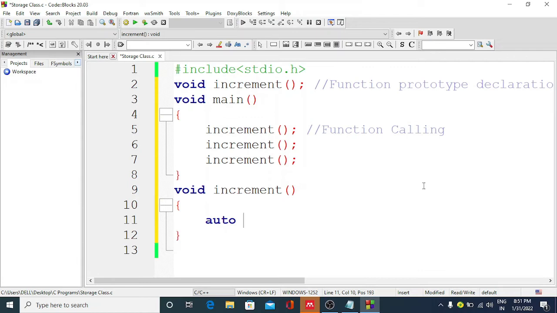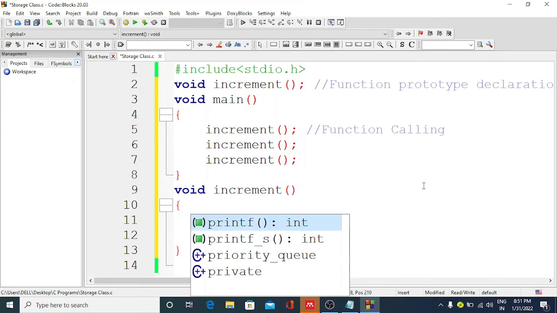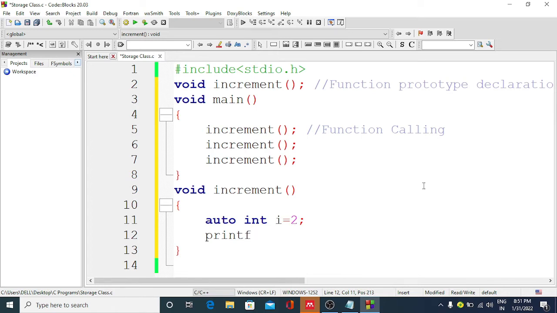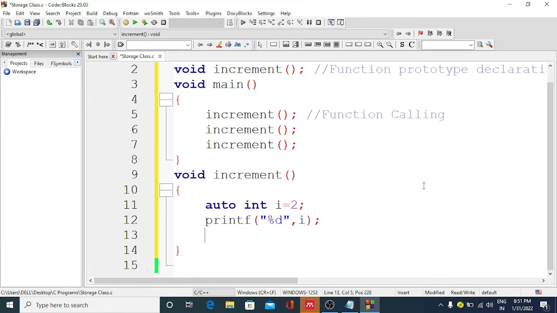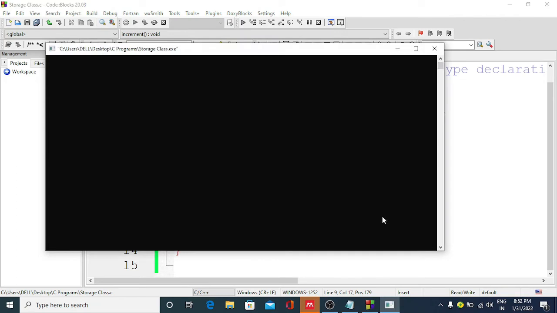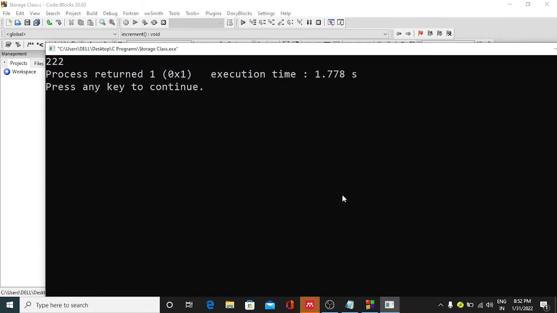So I'm using firstly the auto. So this is your auto, and then I'm defining int i equal to 2, and I'm just going to print this value. So this is your printf. In this printf statement I am printing %d and then comma i, and going to increment in this case. So i equal to i plus 1. Now when we execute this program, click on the save button and then execute. You will see the output is 2, 2 and 2.